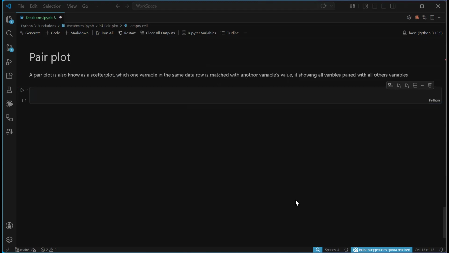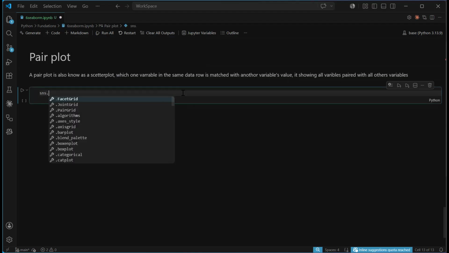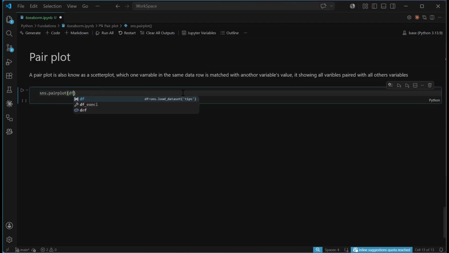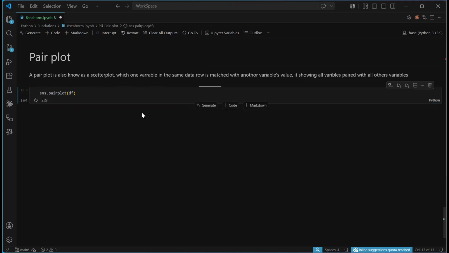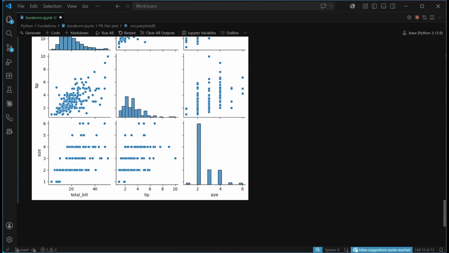Three elements means comparing each other. It's showing all variables paired with other variables. That means what? 3 into 3, that is simple math. Pair plot, just provide df, that's it. Nine totally. Total 9: 1, 2, 3, 4, 5, 6.